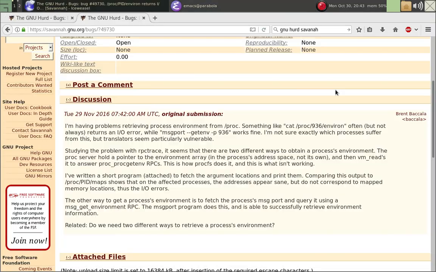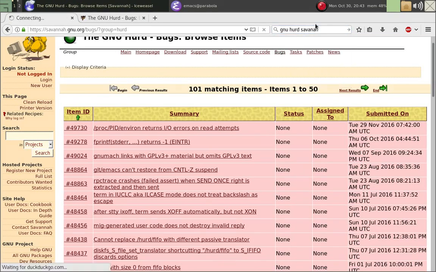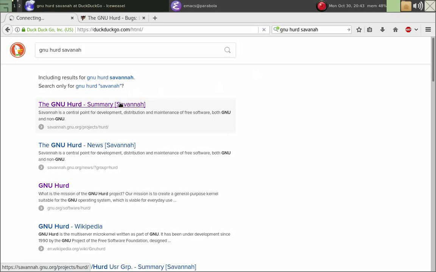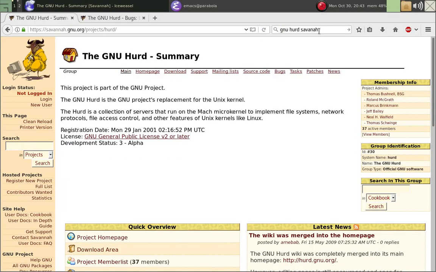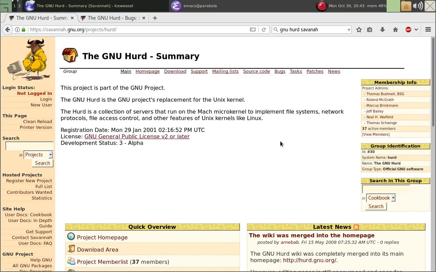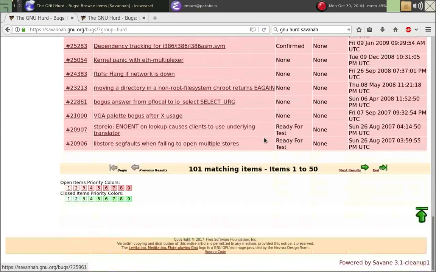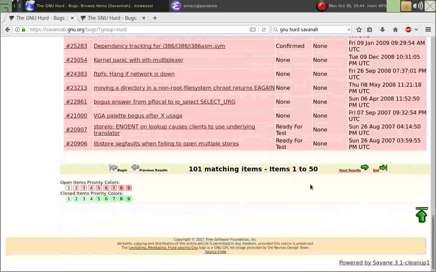Okay, I am trying to record some, or go through, the GNU Hurd bug list. You can do a DuckDuckGo search for GNU Hurd Savannah. This is Savannah. It is a way to host code. You can go to bugs, browse, and here we are. These are all the bug reports for the GNU Hurd, and there's a couple of them.